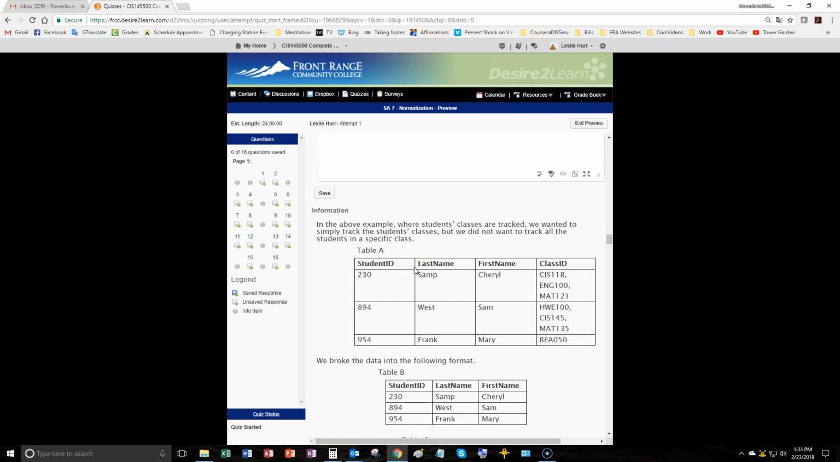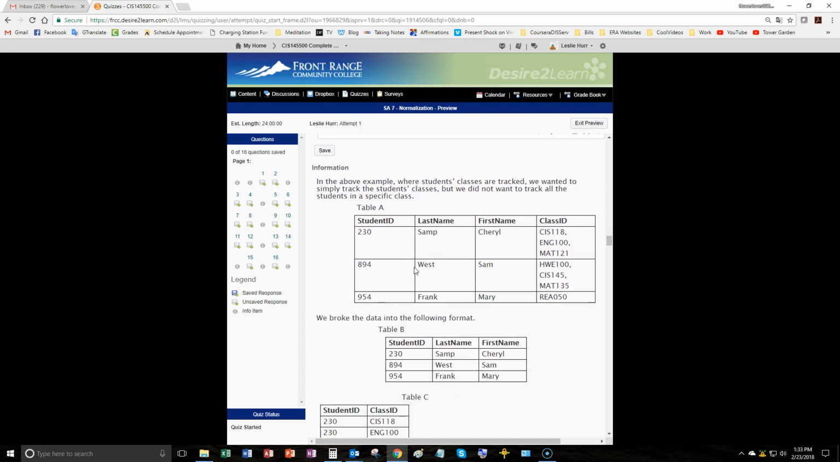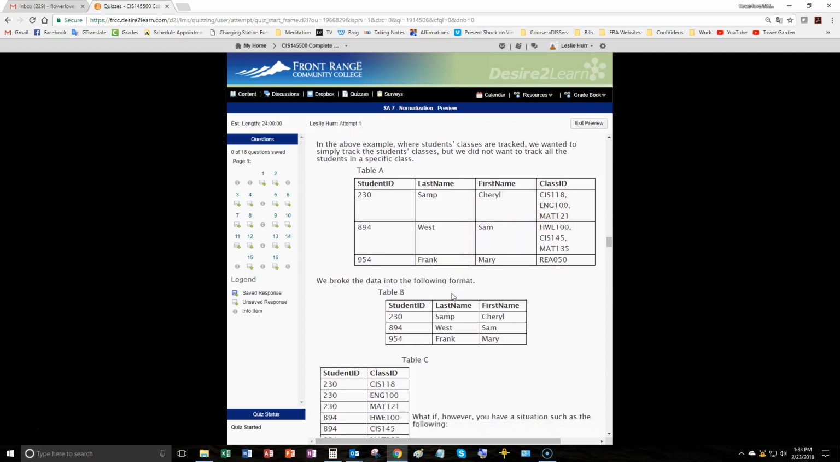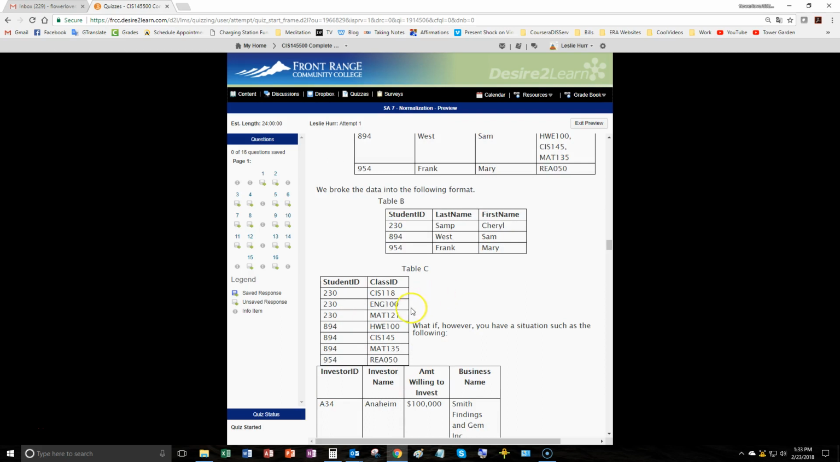So coming down here, we have a situation that we did before where we had this right here, and you have 3 entries in one field. And then we broke it up, right? And so that's what this explanation here is reminding you of.